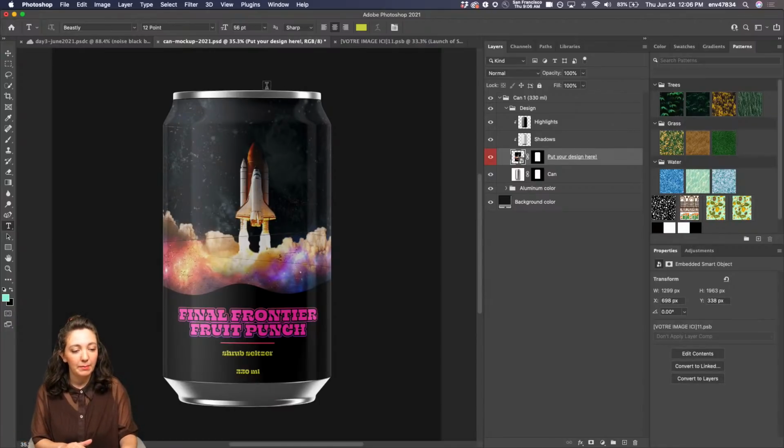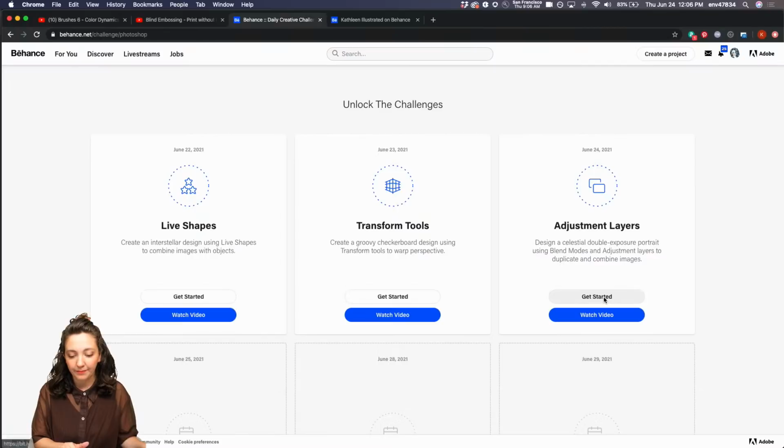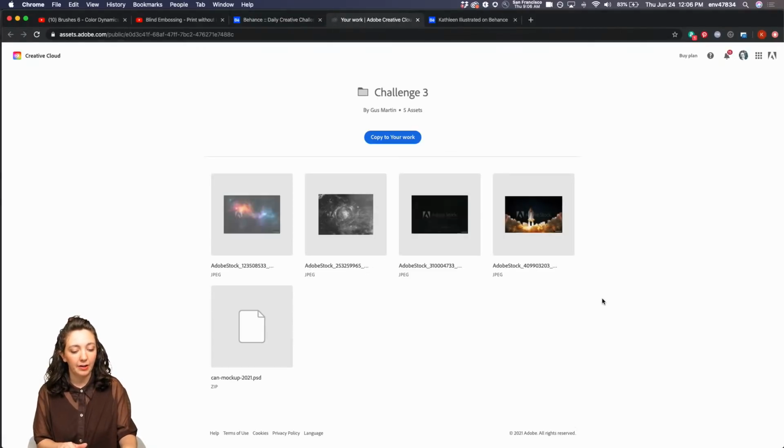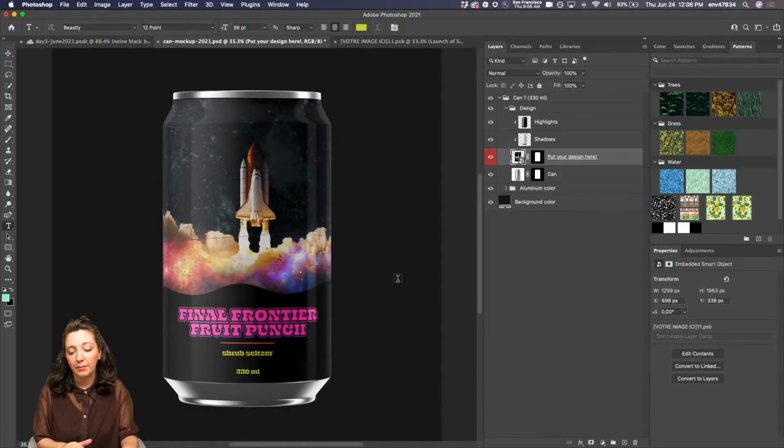So if you want to join me using this mockup, you can do so by clicking that Get Started button over here. Get started, and that will take you to some Creative Cloud files, including the mockup and all of the Adobe Stock images I'm going to be using today. They are the preview, so they're going to have a watermark, but you can license them yourself on Adobe Stock, or you can use your own images.